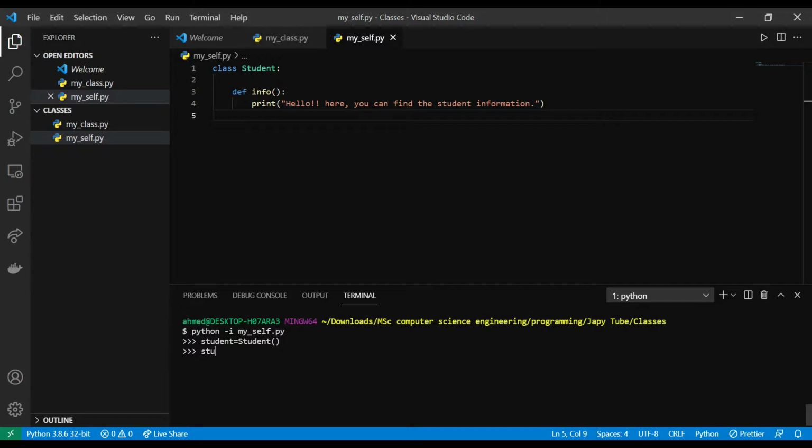Now I will call the info method. Then I will get this error: info takes 0 positional arguments but 1 was given. Let's try to understand what this error is and why it happened. Actually, I didn't pass any argument with info. As you can see, it's empty.